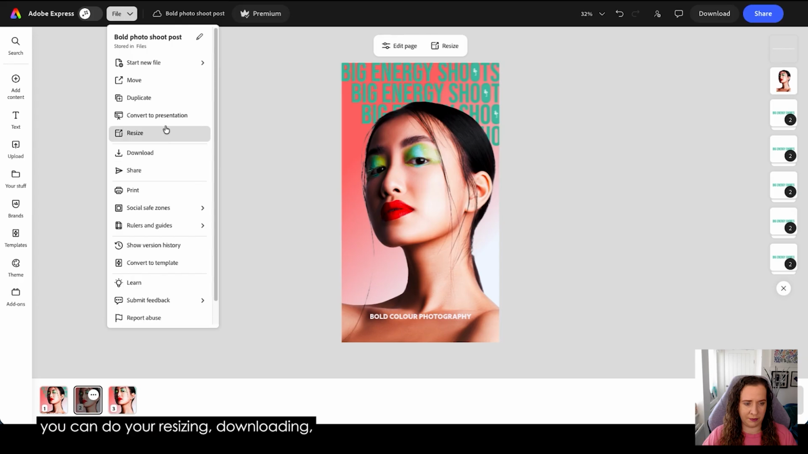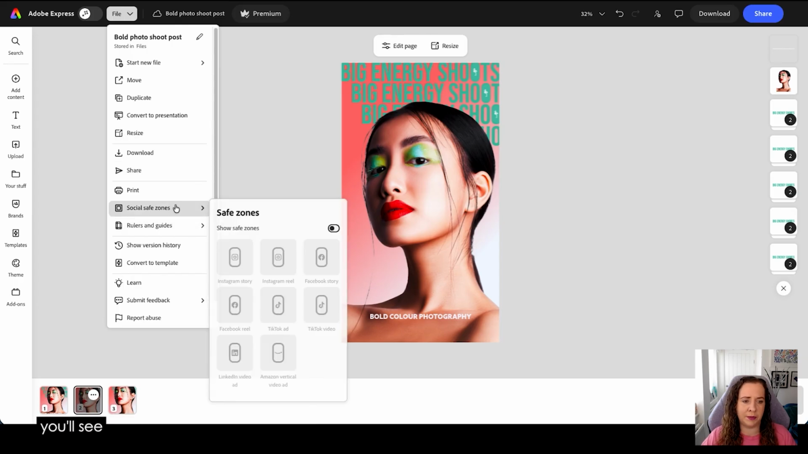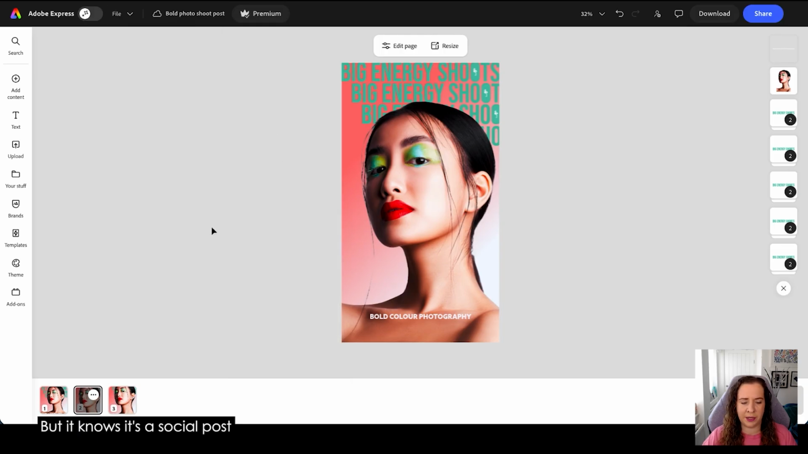Like I mentioned, you can do all your resizing, downloading. If it's not a social post, you'll see guides and rulers that you can turn on as well, and margins, but it knows it's a social post because we've selected from those preset sizes.